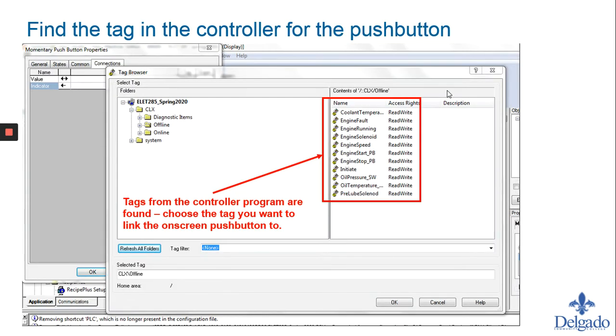So we had the offline database set up back there in the communication setup. If we click on the tags, we can now go to the offline folder, and when we click on offline, which is right here, we'll pull up the tags that are in the controller. The box that I highlighted in red contains all the alias tags that I created in the control objects back there in part 1 of this lab.